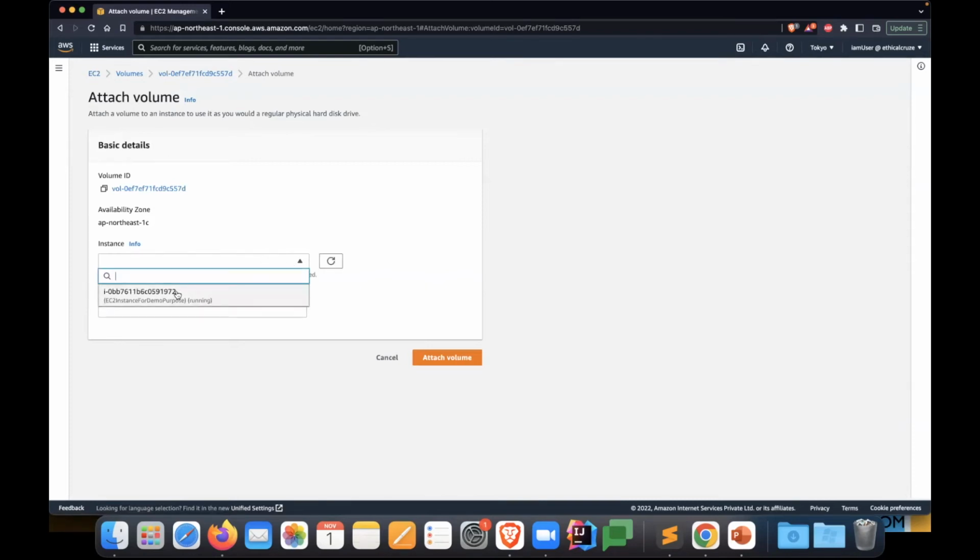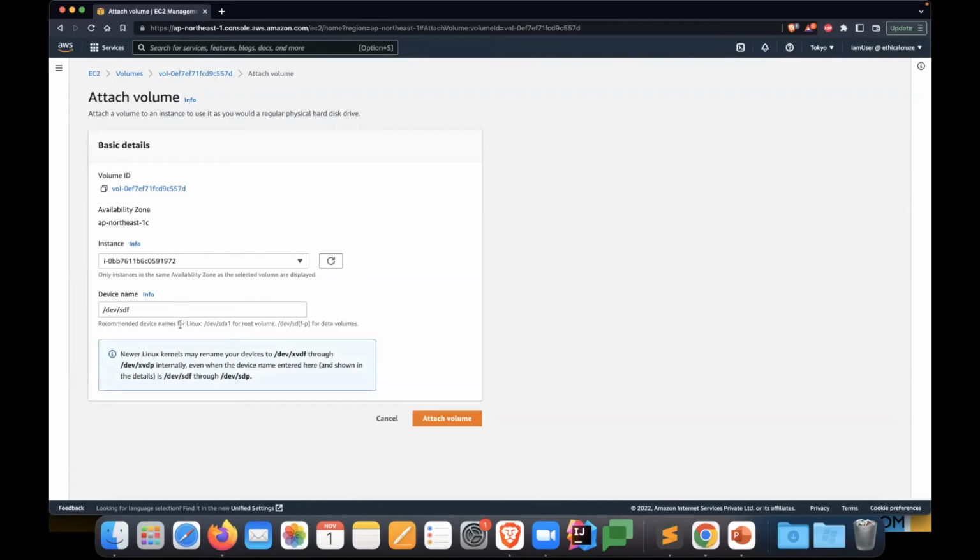And here we can see it is showing me an instance which is already present. Notice the device name which is being created now, that will be /dev/sdf, and the default range is basically sdf to p. Okay, I'll click on this attach volume.